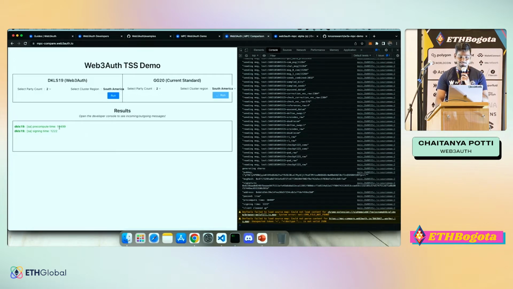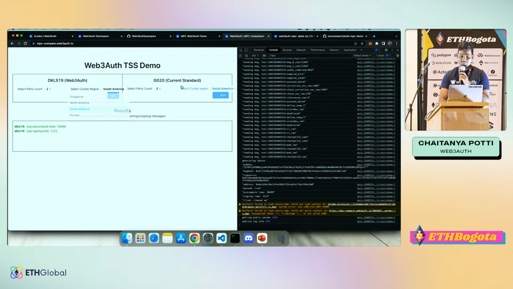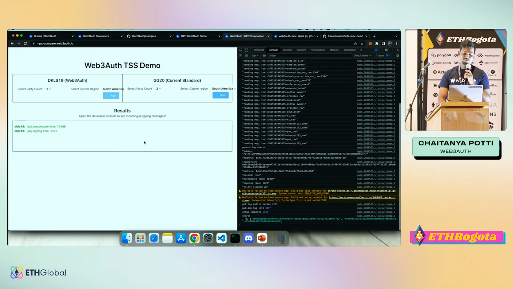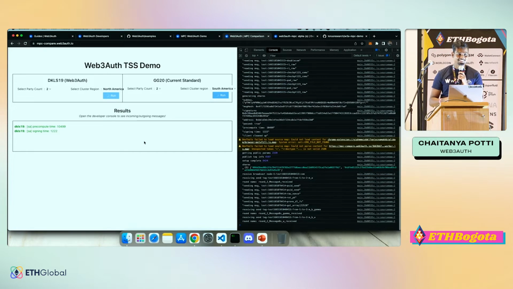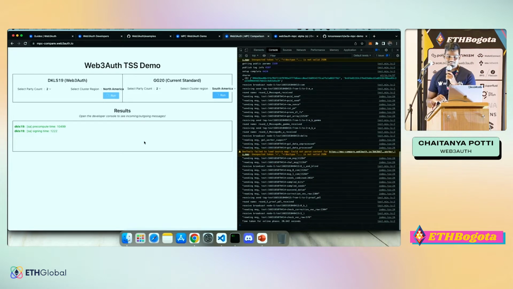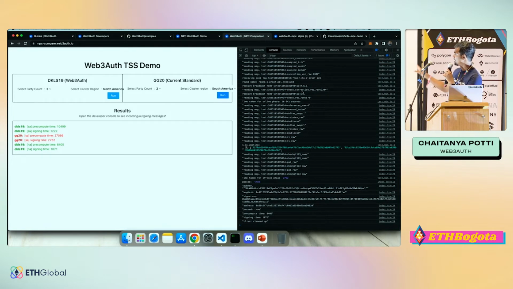The green is the DKLS, which is Web3Auth. The pre-compute was done in 10 seconds, and the signing time is about 1 second, whereas the GG20 is still not done. I can change to North America and run one more, and maybe then the GG20 will be done. Let's see. This shows that our solution is miles faster than the competition. This is all the console logs, all the things which are happening in the background. As you can see, the competitor's solution takes around 27 seconds for the pre-compute, and the signing takes 2.7 seconds.